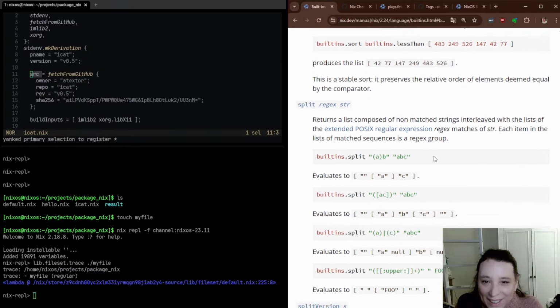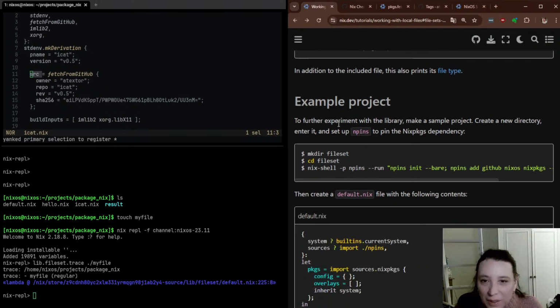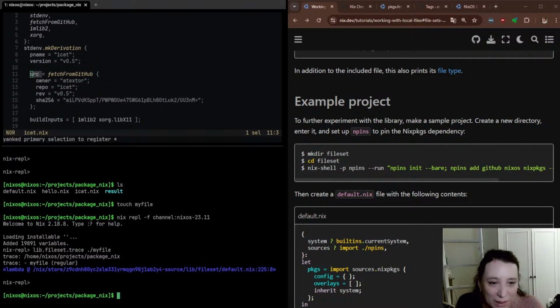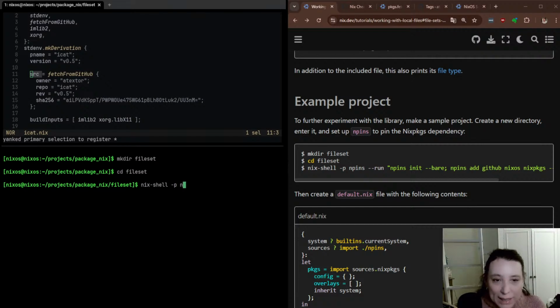Where did it take me? I swear to God. Okay. Example project. To further experiment with the library, make a sample project. Create a new directory, enter it, and set up npins to pin the Nixpkgs dependency. What are we doing here? So we make fileset, we go into fileset, nix-shell -p npins. I never learned what npins was. Did we learn what npins were somewhere? Because I certainly don't know what it is.